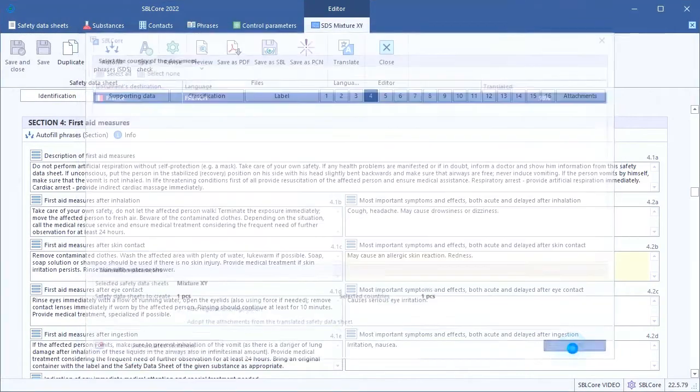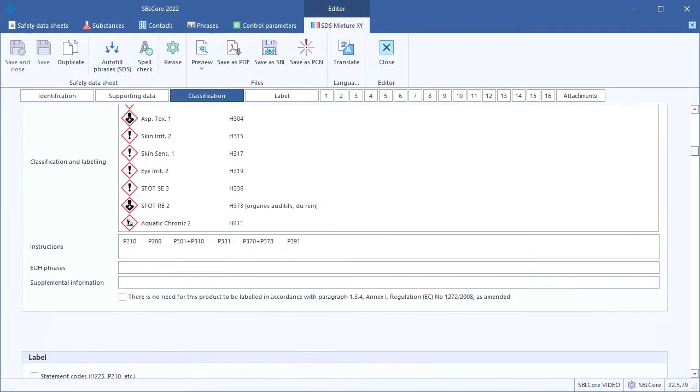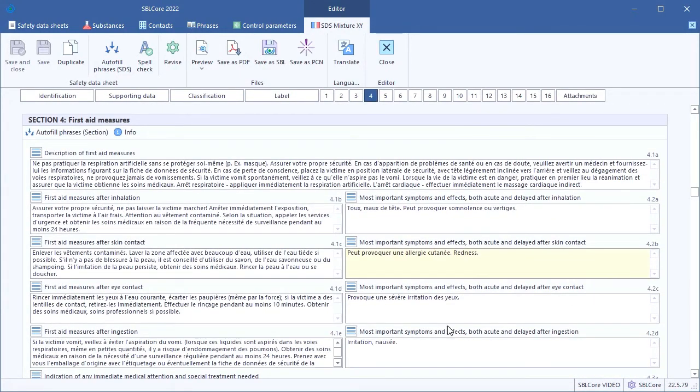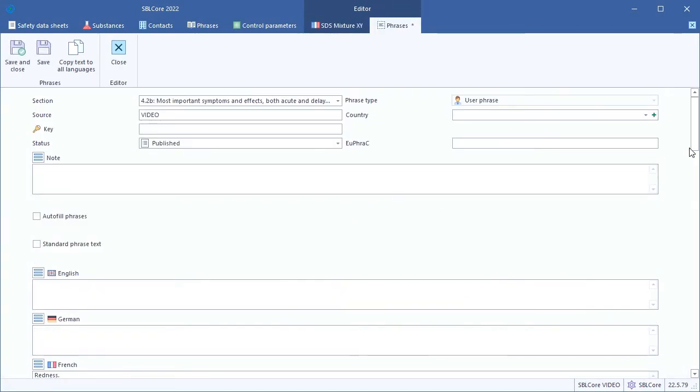I'll confirm the translation. The software automatically switches me to the already translated safety data sheet. I have the untranslated phrase in yellow. I will add it to the phrases and add its translation the next time I translate it.